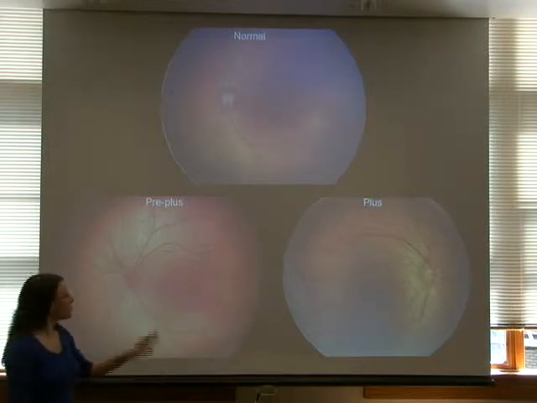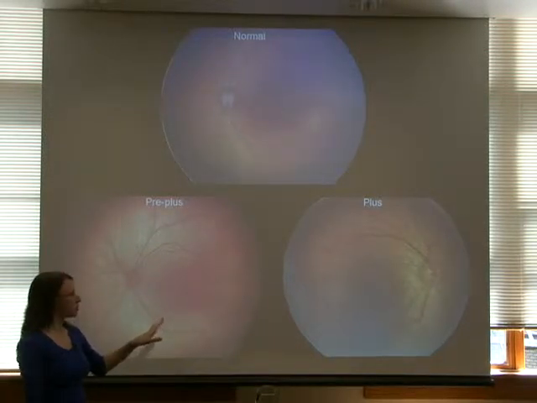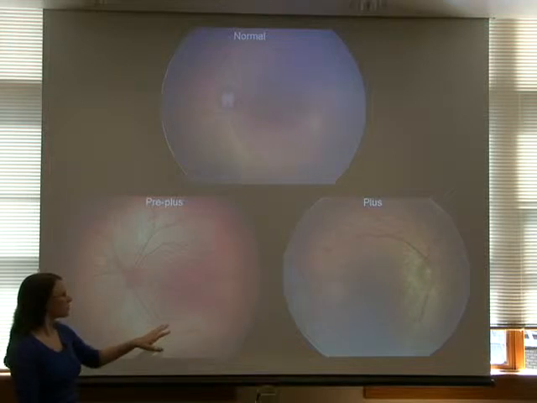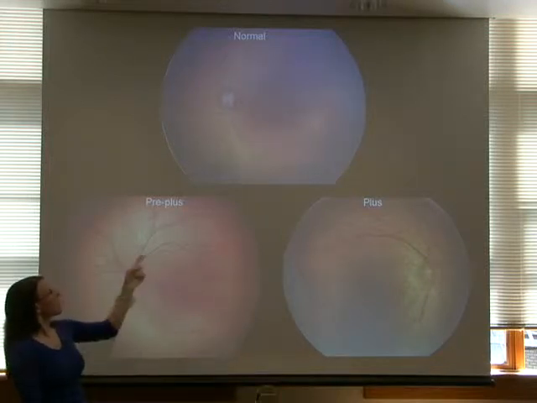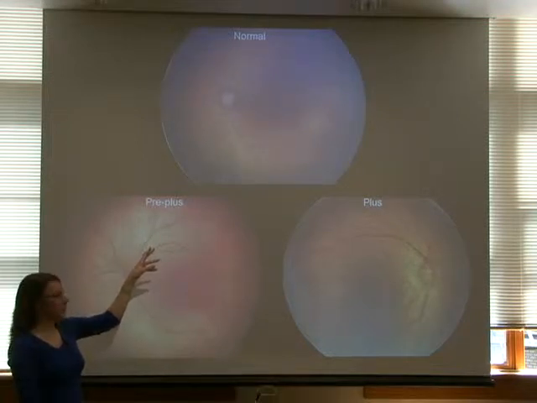And this is a more disease progression or potential disease progression. These are 3 different patients, but it sort of is a good classification. I think up at the top is normal. They are smooth and thin. There's no retinopathy of prematurity in this eye.